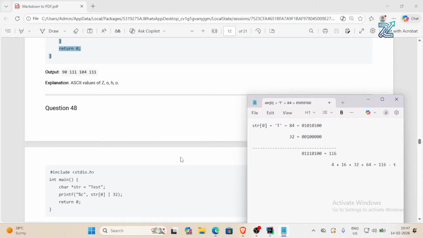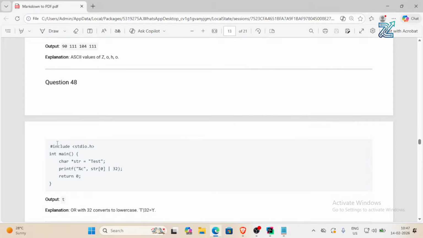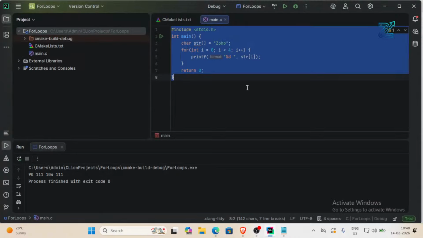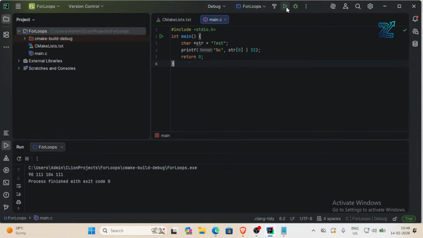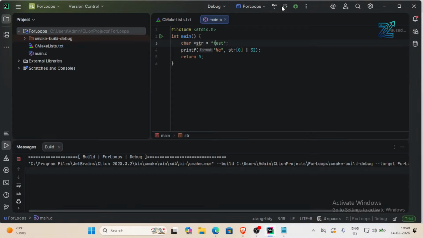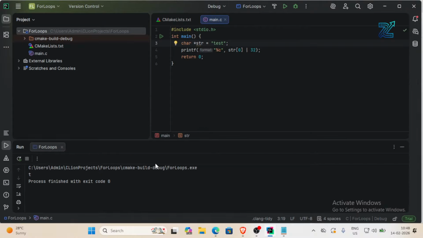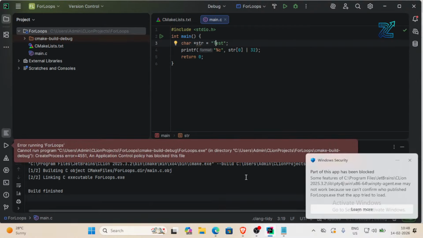So let us try this code on this compiler. So let us copy it. So I am pasting it here. So let's run it. So we got the value small t here. That means I am toggling the value. So if we use small t here, we should be getting capital T. So it's not. So if you are using OR operator, then the capital case will be converted to small case. Okay. So capital case is converted to small case here.